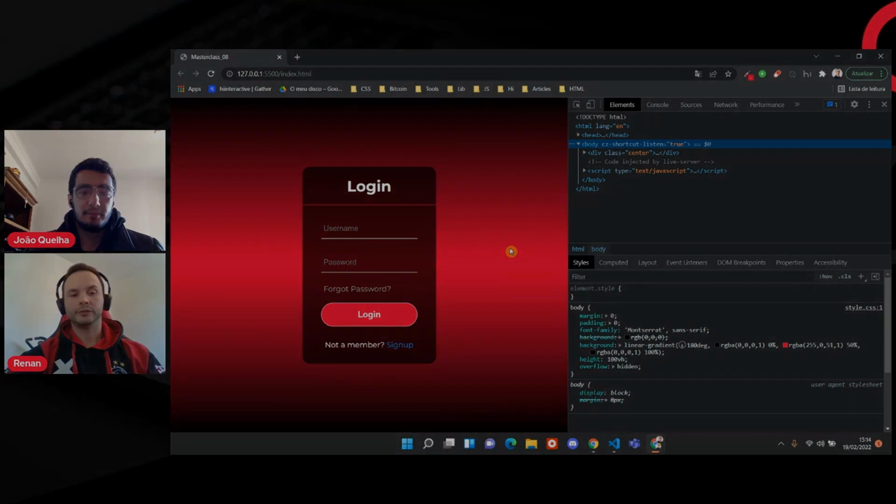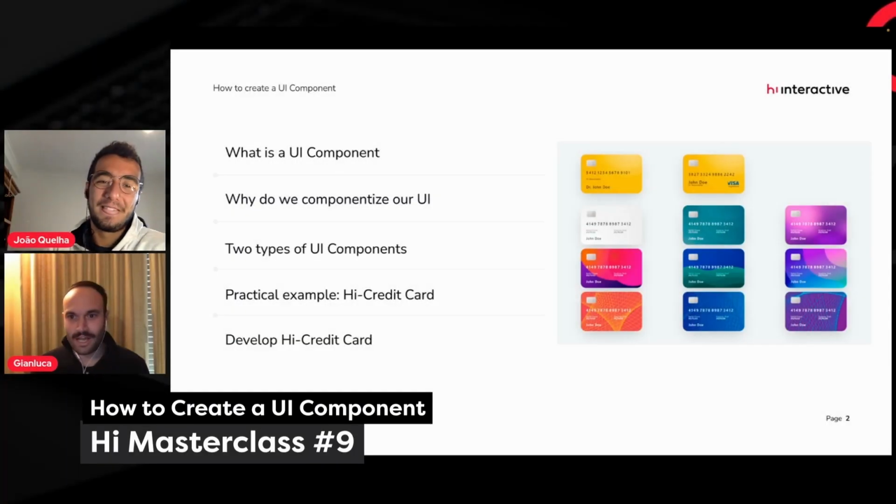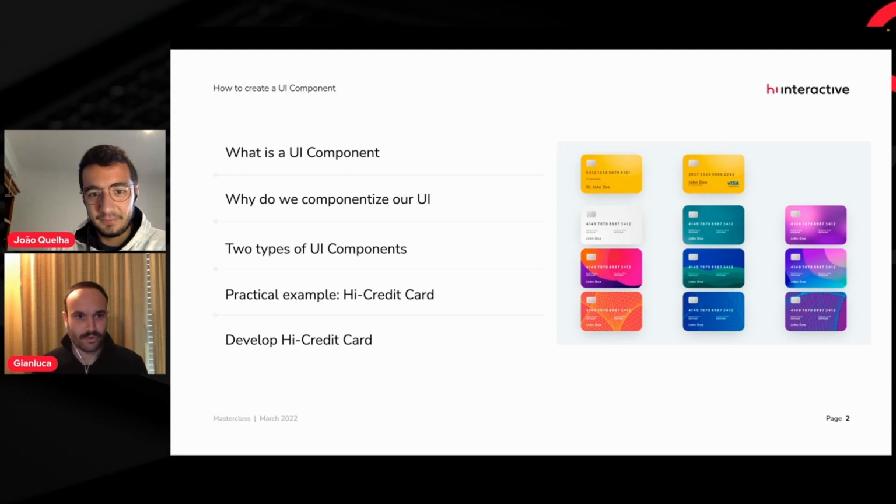So, well, as João said, we are going to first introduce what a UI component is. So I will just try to give a brief introduction on the nature of what exactly a UI component is, and especially why developing UI components is becoming, I would say, a vital aspect of modern web development and modern web applications.